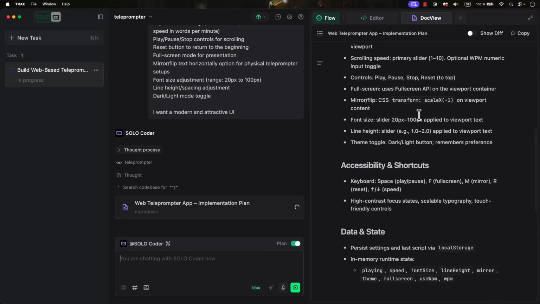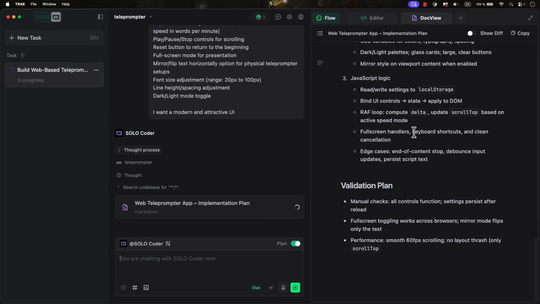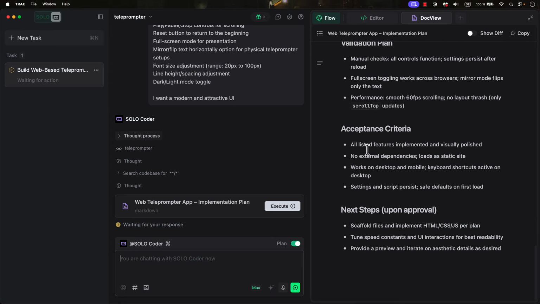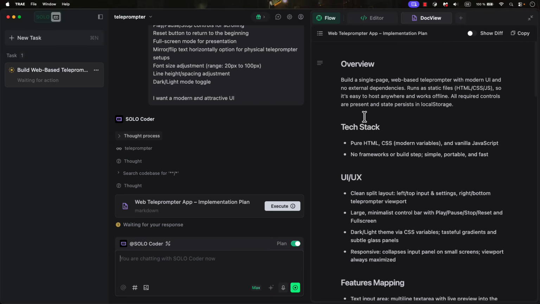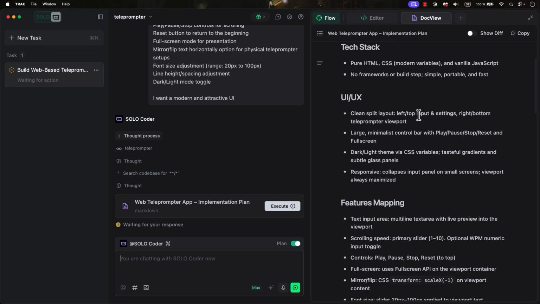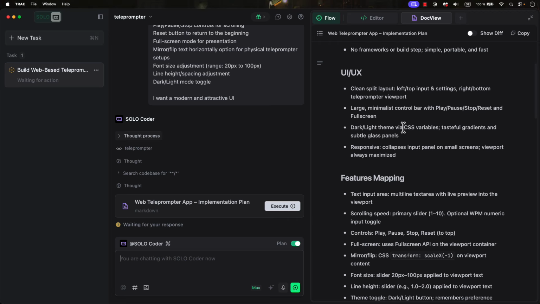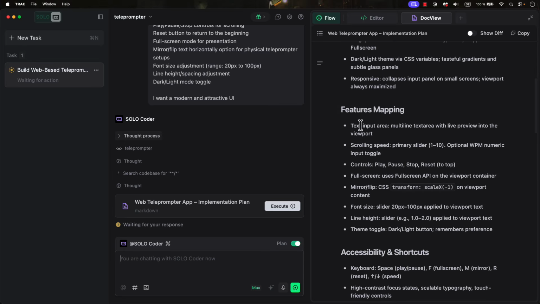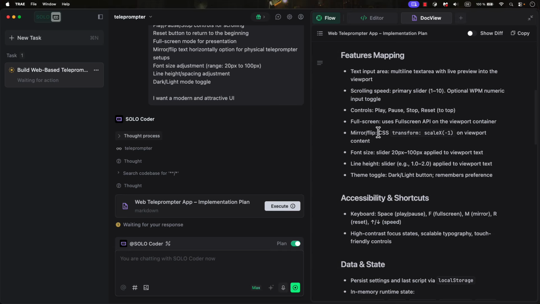All right, so what do we have in here? Let's give it the time to finish writing everything. So now what do we have? The tech stack will be pure HTML, CSS with modern variables, and vanilla JavaScript, no frameworks or build setup; simple, portable, and fast. Okay, a clean split layout, with the input on the left and top, large minimalist controls, and a dark light mode theme via CSS variables. The features include text input, scrolling speed controls, full screen, mirror, and so on and so forth.